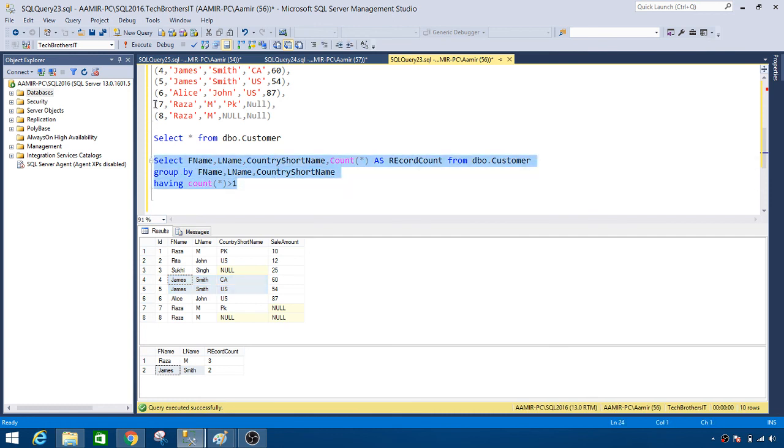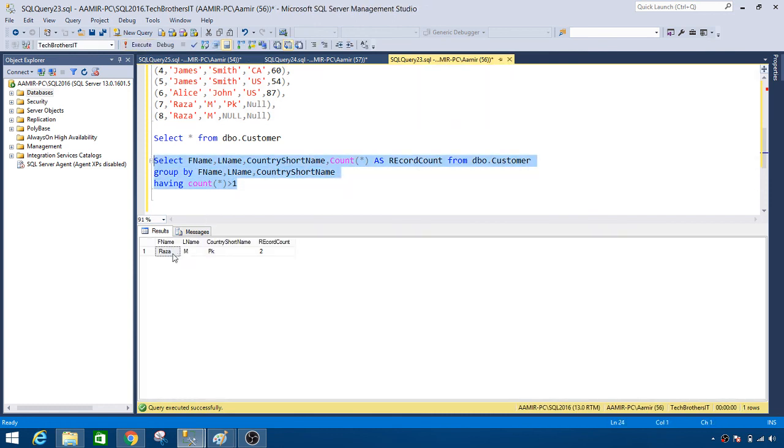So let's run this one. We should see only 1 record. So it is Raza M from PK, and it happened 2 times in our records. So that's how you will find the duplicate records.